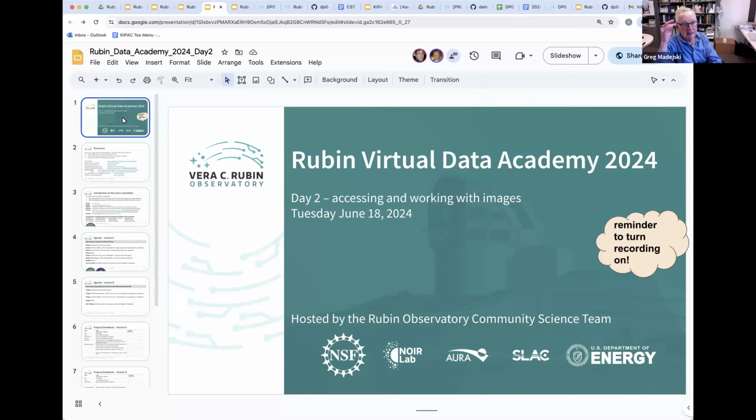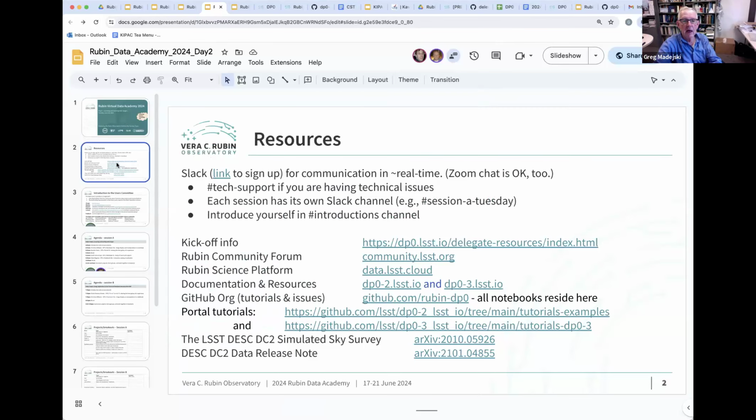So welcome to the second day of the Rubin Virtual Data Academy. And today we're going to be talking about how to access and how to work with images, and also we will talk about general visualization of the data, for instance, for solar system data, which will be the second part of the morning.